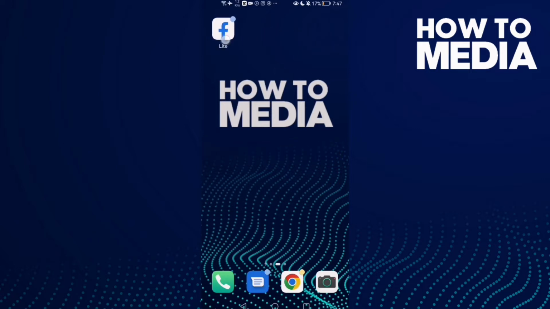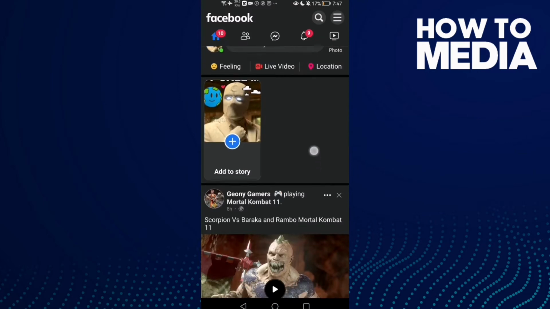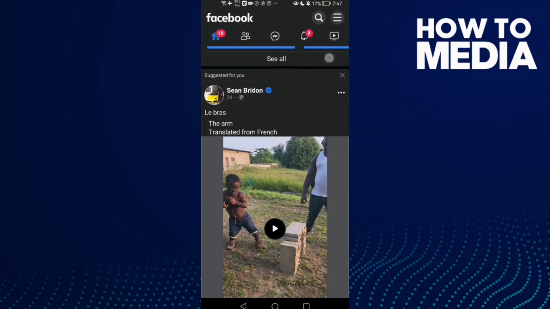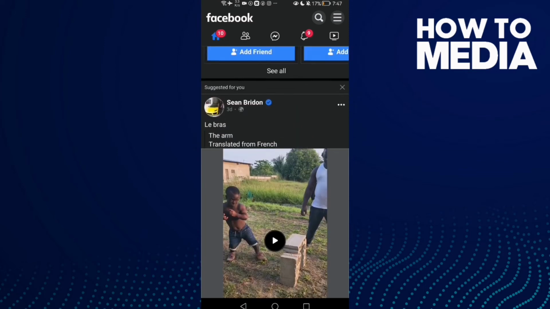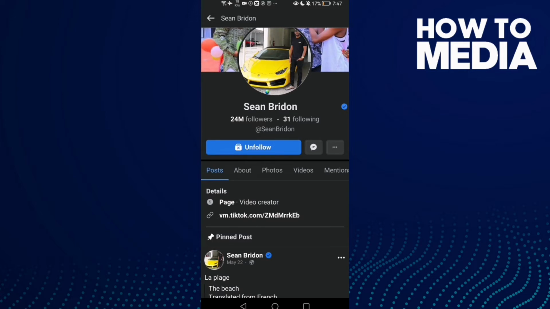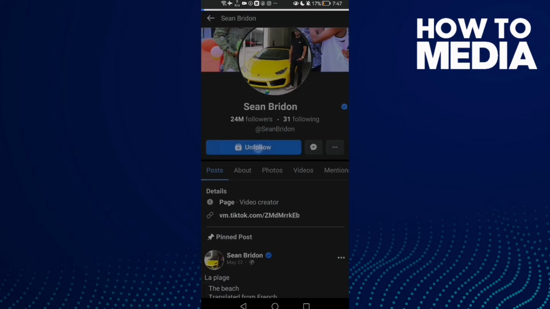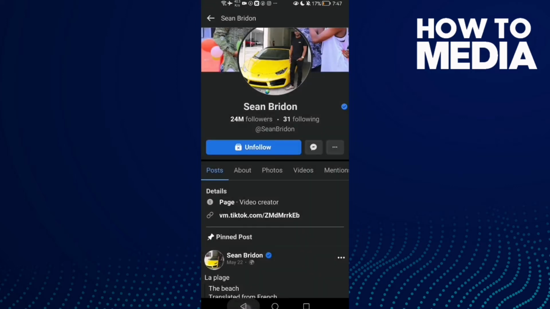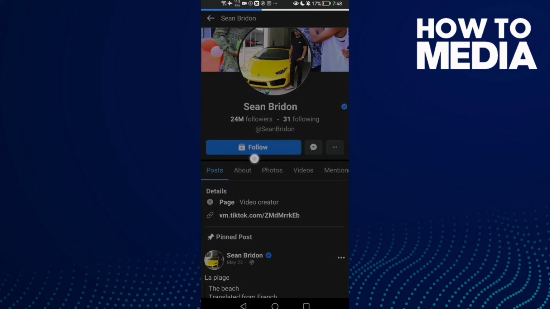First thing, go to Facebook Lite and here just like this one here, just click on his profile, and as you see, all you need to do is just click here, unfollow, and then just wait. Let's do it again, just click on it, and that's it as you see. And if you want to follow him again, just click follow, and that's it.